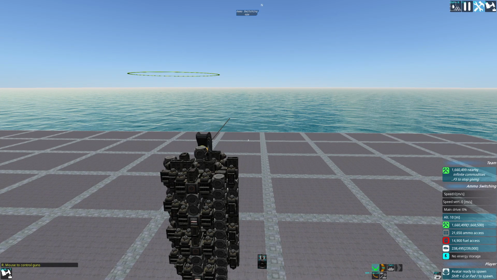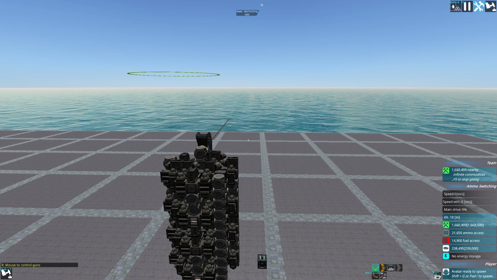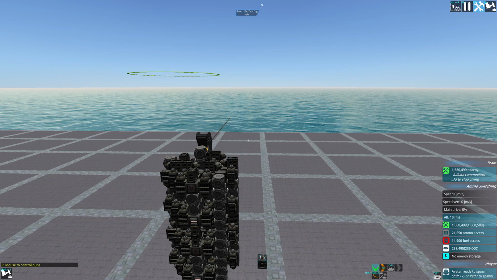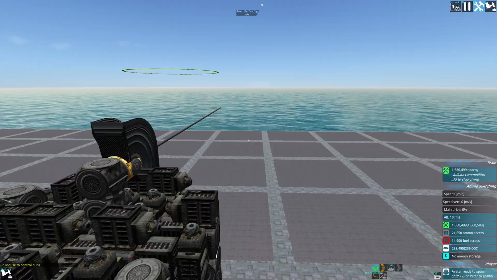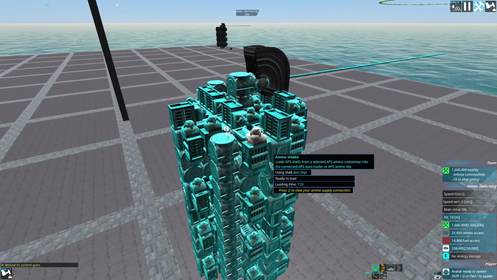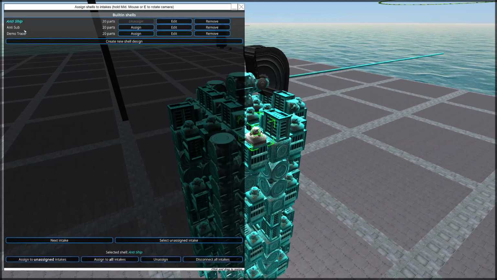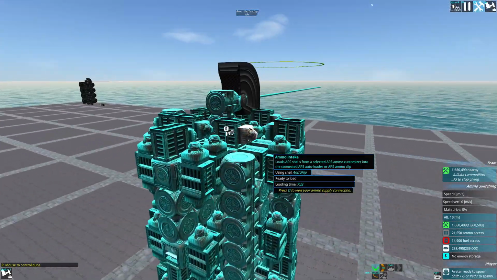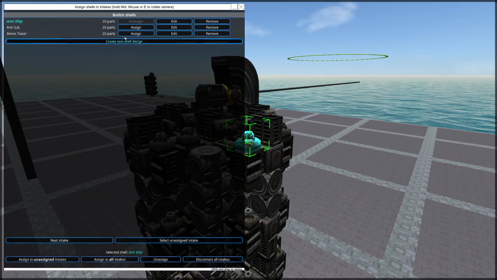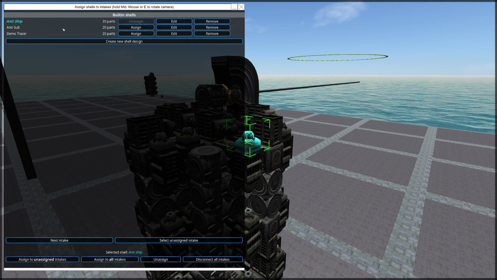In this video, I'll be going over how to control and switch your APS ammo using a breadboard. This is one of those techs in the game that's not very well explained. Now, I have a gun here that has 3 different ammo. I have a gun with 3 different built-in shells.